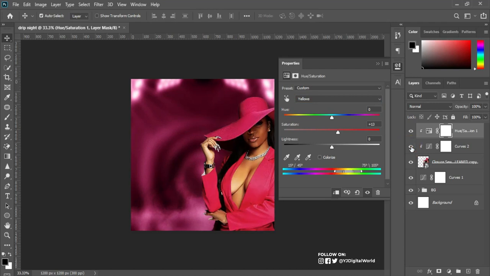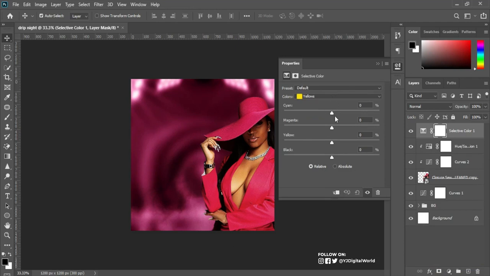After that, next I will be adding selective color to this project. So I'll come over here, select my yellow, add a little bit of yellow. In my last video I explained how the colors work.